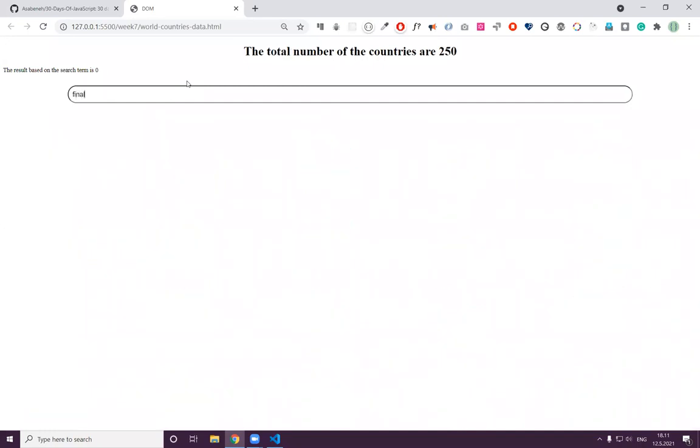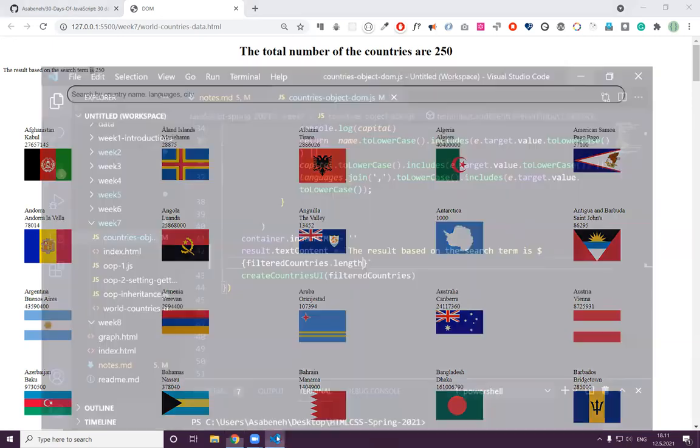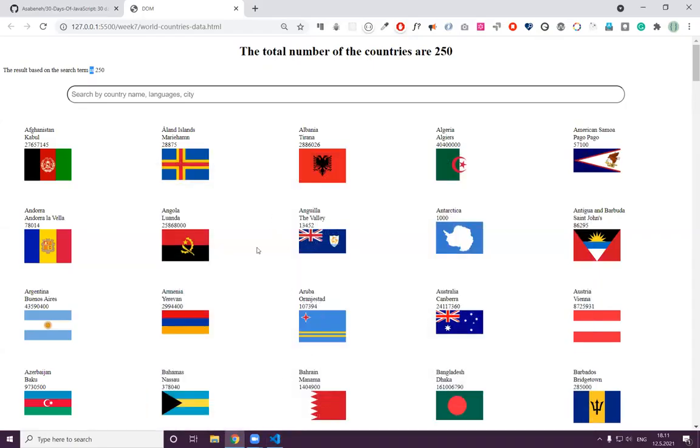Now, if I ask you, for instance, to change it to a singular and plural, the result based on the search term is 1. The results based on the search term are something like... you can even change this, and it's even so easy to do that, by the way, but I will leave that for you.